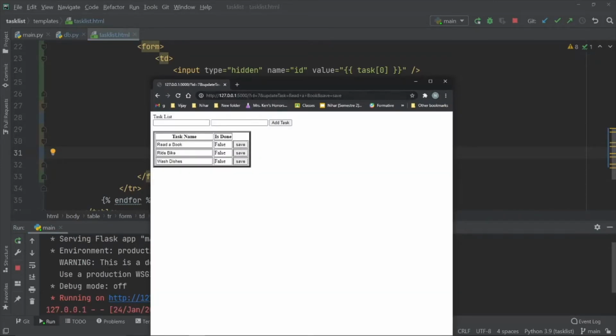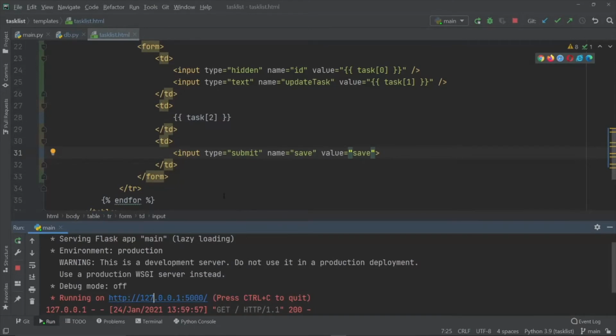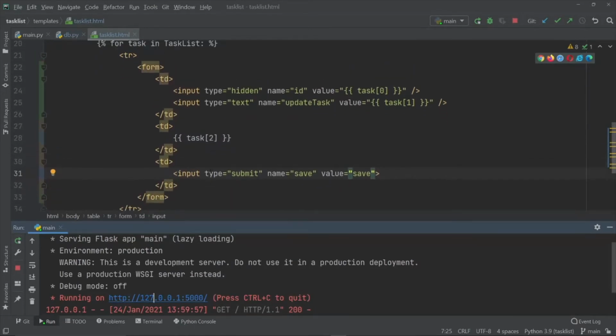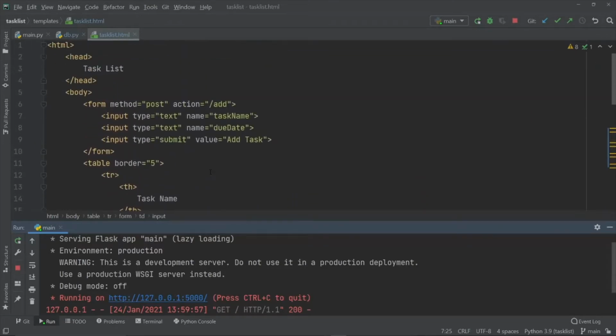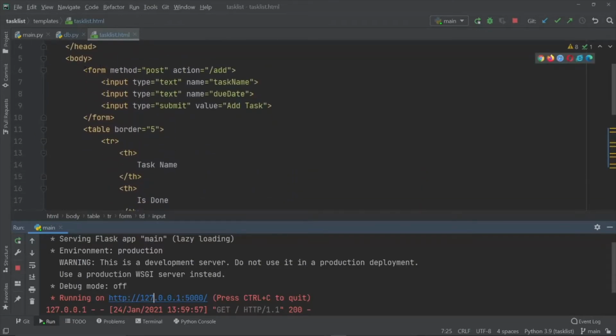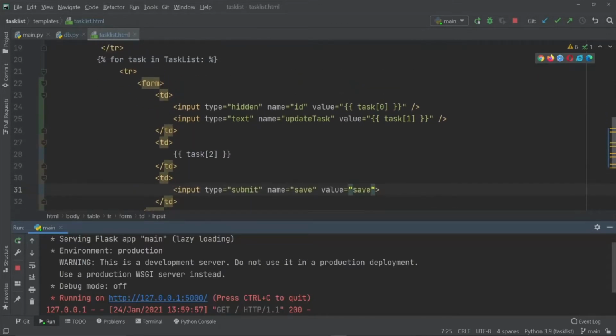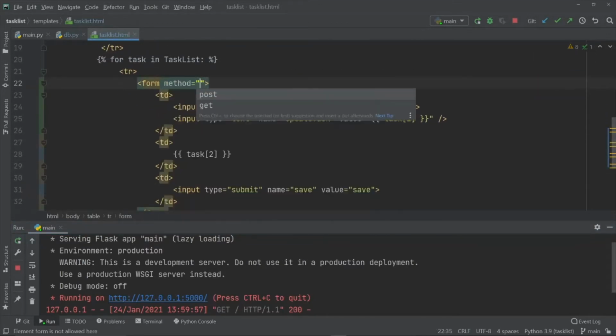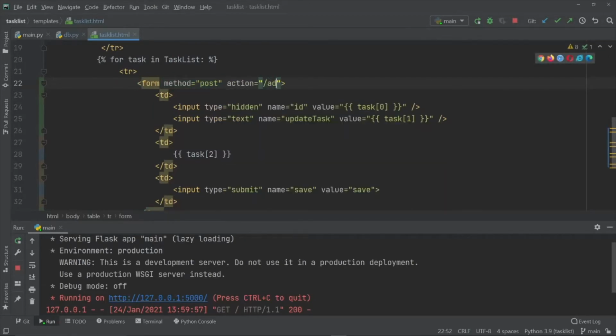And when we hit save, we get ID equals 7 because that's the hidden ID. Update task equals the name, update task is read a book, and the save is save because that's the button that they pressed. So let's close that, and now we're going to have to use this. We're going to have to post it to the URL. So just like we did in add task, we're going to say method equals post and action equals /edit. So form, method equals post and action equals /edit.